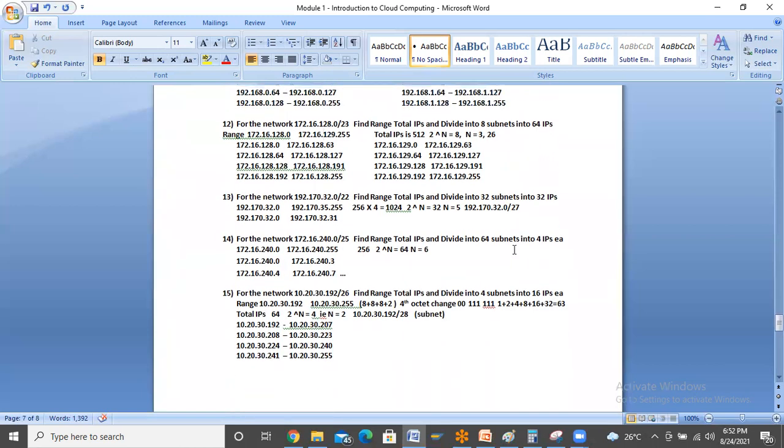Now next is for the network 192.173.32.0/22, 8 plus 8 plus 6. So the third octet is changing, adding 3, and divide into 32 subnets, meaning 1024 divided by 32, n is equal to 5. So you add 5 to 22, so it becomes /27 subnets.